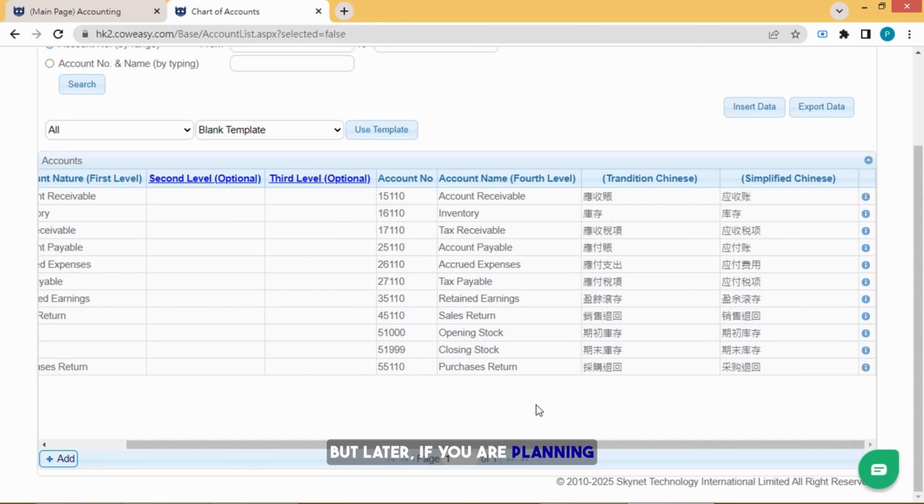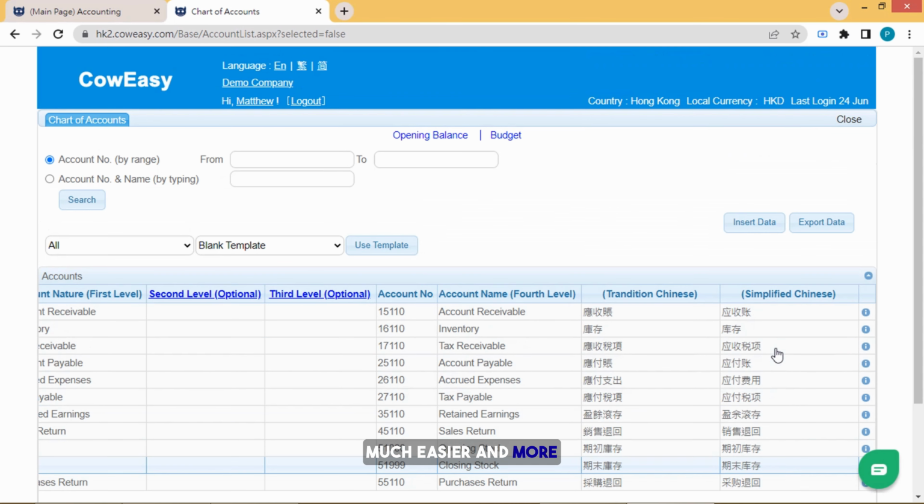But later, if you are planning to use these items or decide to upgrade to a more advanced mode for management and inventory tracking, these items become quite important. So when you are left with just these items, you also have the option to export an Excel sheet, which can make managing this data much easier and more organized.